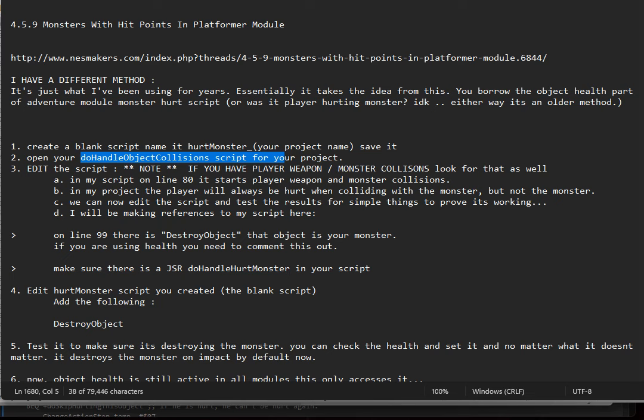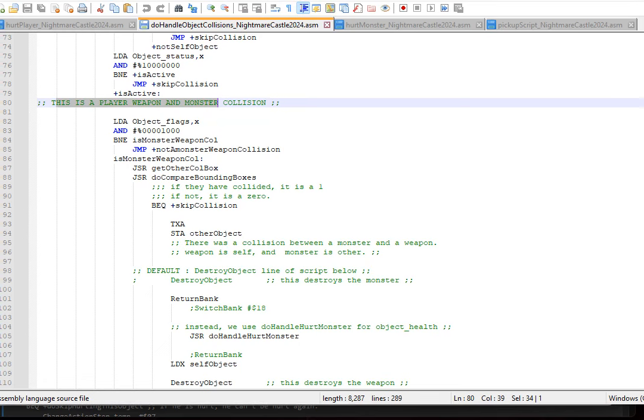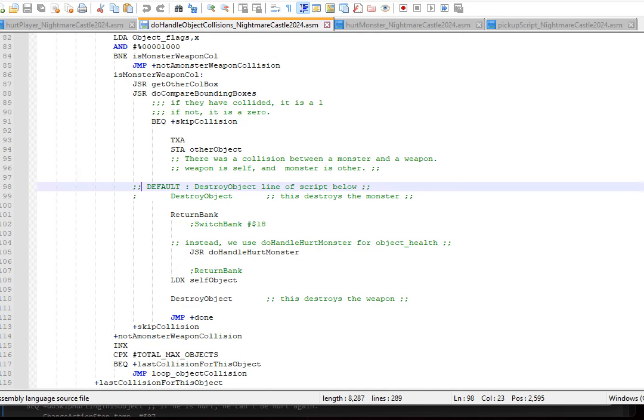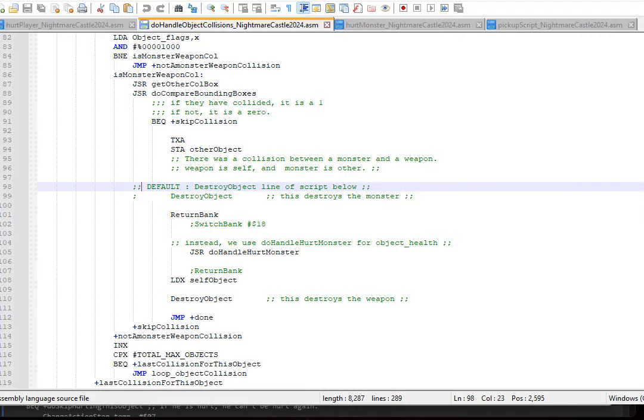Sorry, a bit of a cold today. So we're editing the script. If you have player weapon monster collisions, we're going to look for that. In my script, the player weapon monster collisions are around line 80. Okay, in here, by default, on line 99, you can see that we have destroy object. By default, this is what happens. So your script probably looks similar to this.